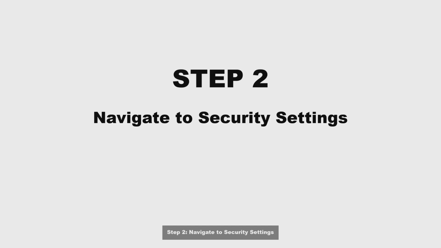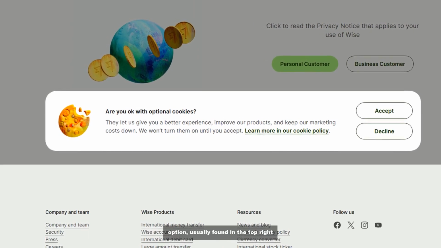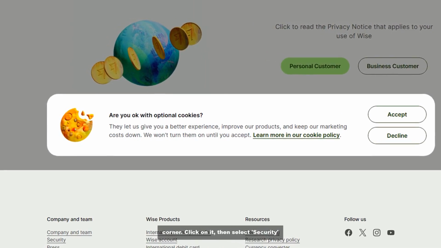Step 2. Navigate to Security Settings. Once logged in, look for the Settings option, usually found in the top right corner. Click on it, then select Security from the drop-down menu.